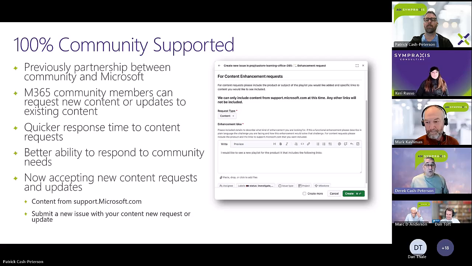Our goal here is to help respond better and quicker to the community and to be able to add content in a timely fashion for new products. We shouldn't have to wait 3 or 4 years for something for the Power Platform that's been out for a very long time. So we have the ability to start adding that content.